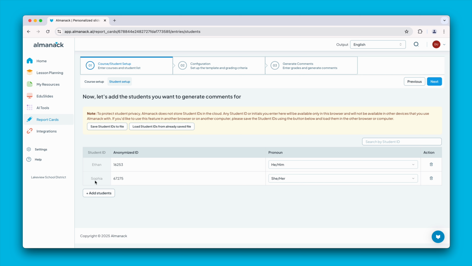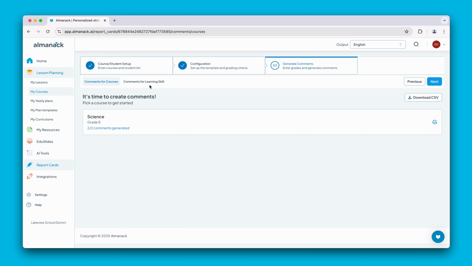This is stored on your computer. So if you go on another computer, you're not going to have these names. These names are not ever sent to our servers. They're all in your browser on that specific machine that you're working on. So if you do want to switch computers, you've got to save the student ID file, and then you've got to load it on the other computer. So back to the learning skills and back to the comments, I suppose.